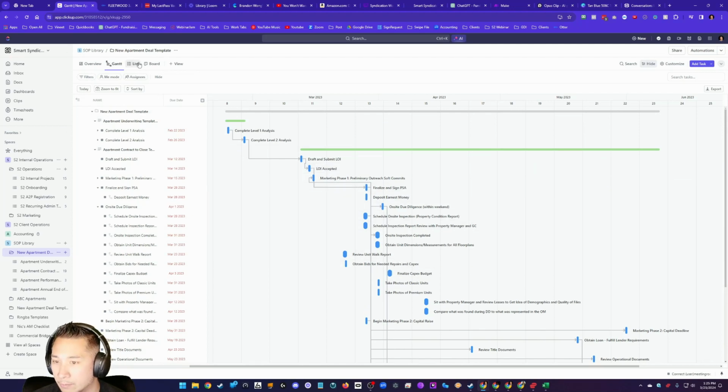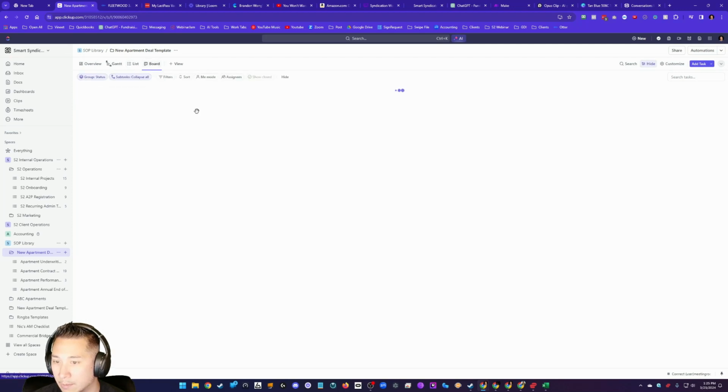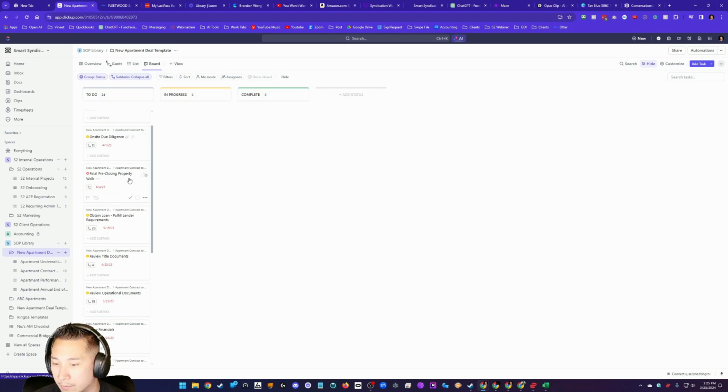You have different views. You can have things in list view, in board view. It's just presenting the information to you in a different way. And it does come with a mobile app so that you can manage these projects while you're on the go.